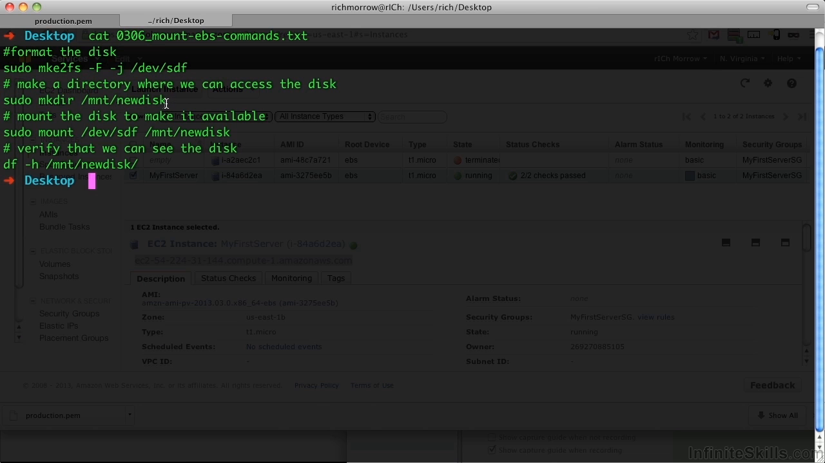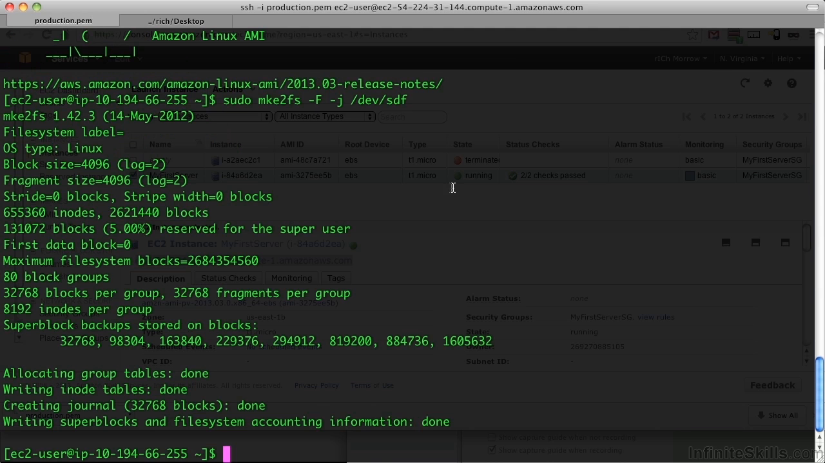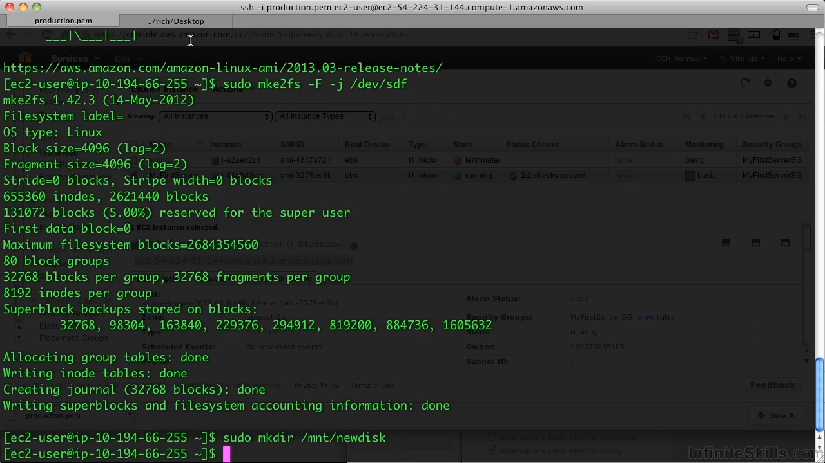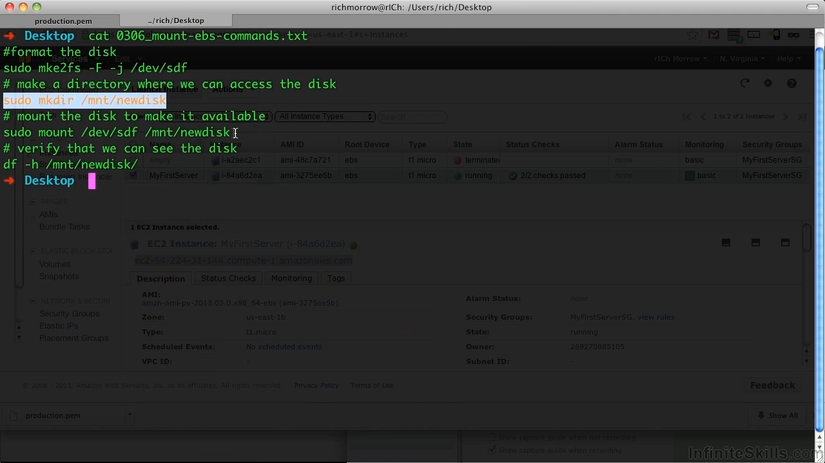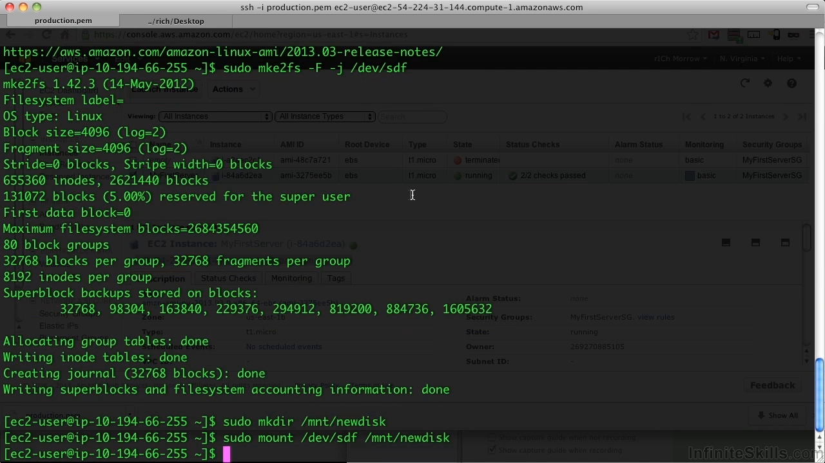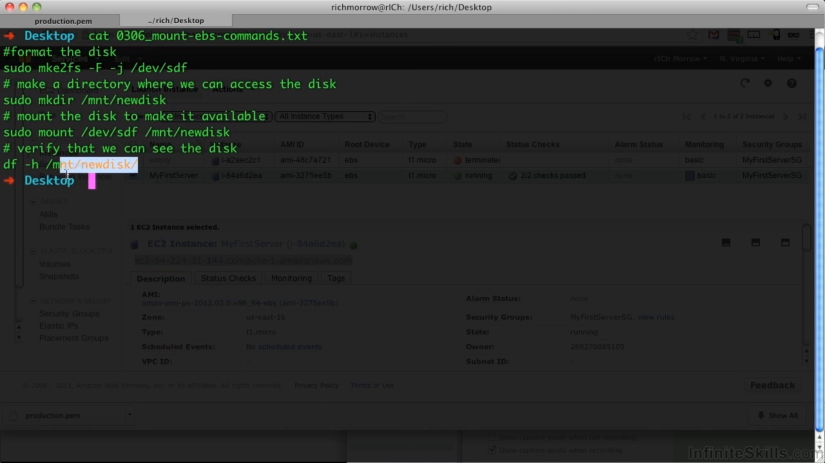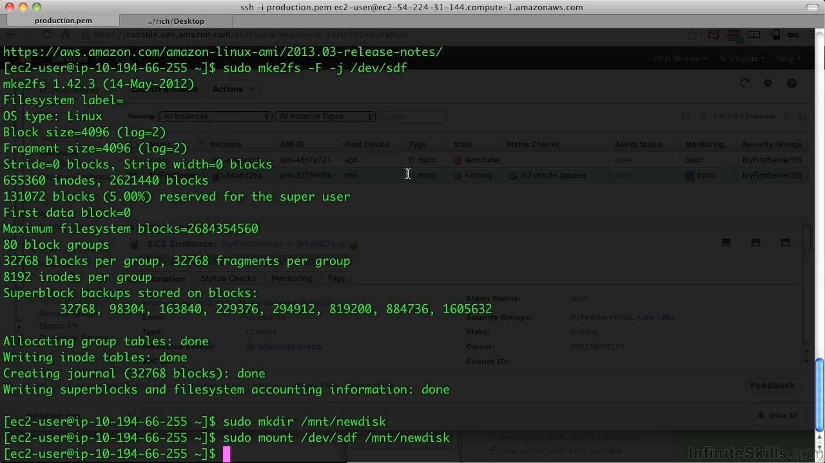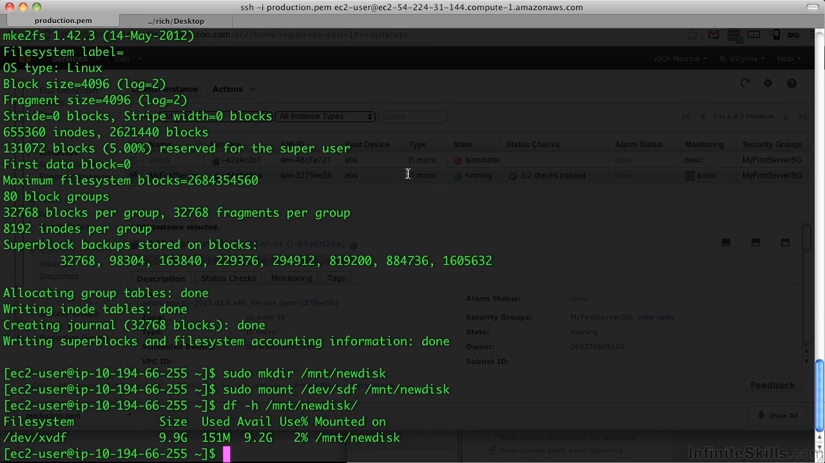Next up, we need to make a directory to mount this disk at. This is going to be the logical mount point. Let's go ahead and do that. And we're going to mount our logical disk at that physical location. Perfect. So now we should be able to verify that we can see this disk with the df command. It's exactly what we were hoping to see. We've now got a disk of 10 gigabytes mounted at this location, mount new disk.